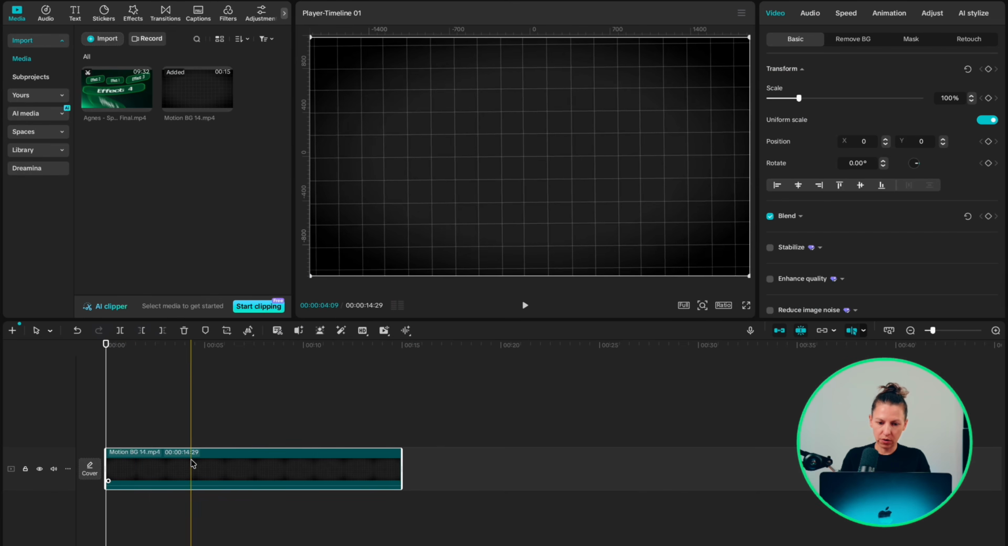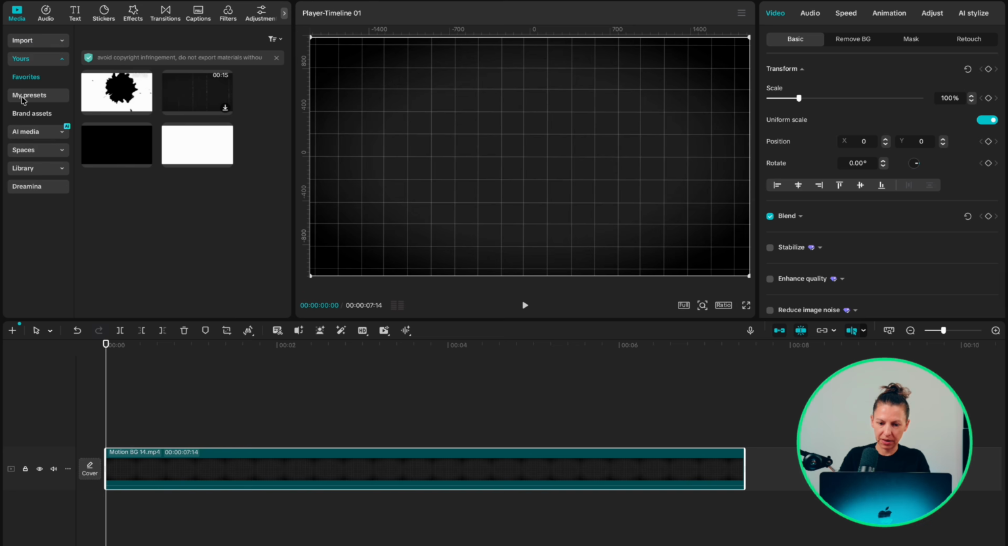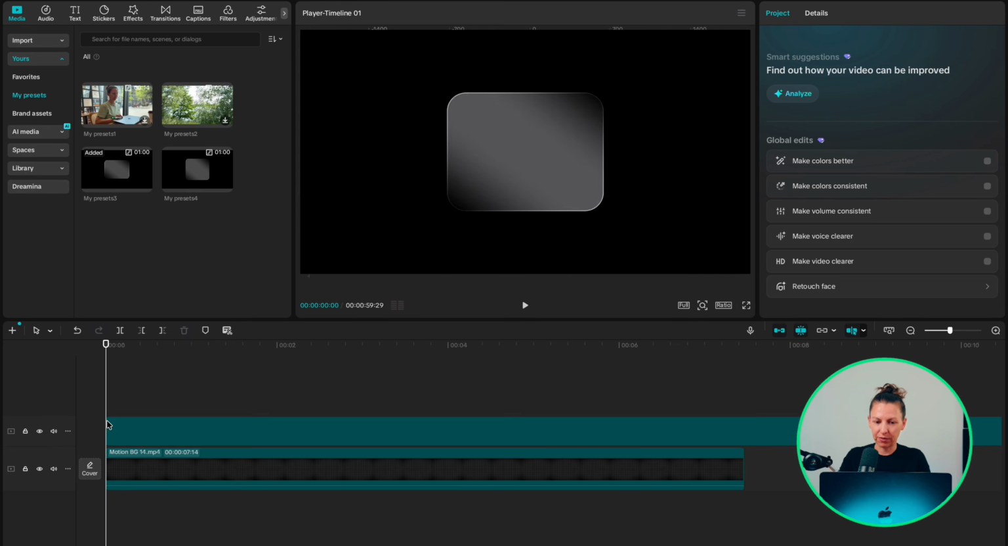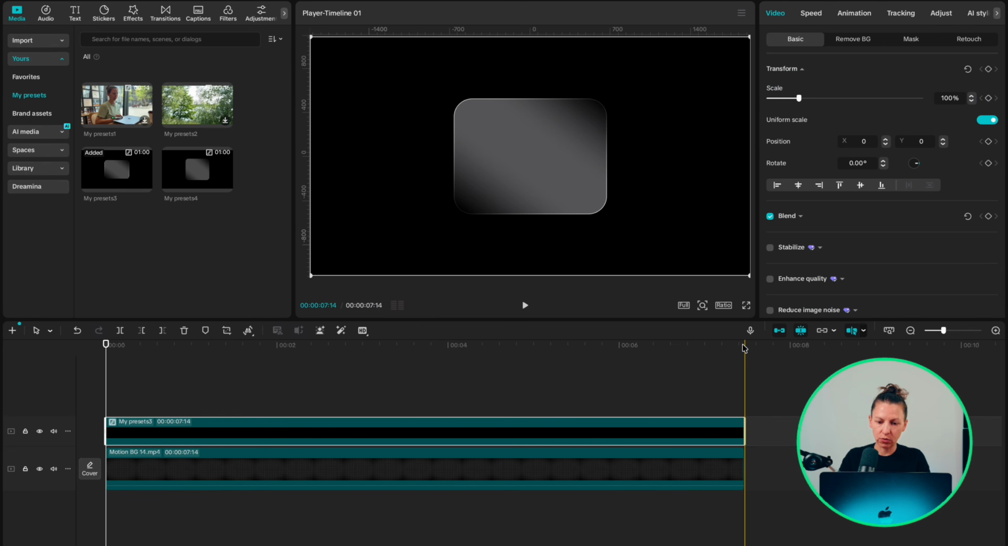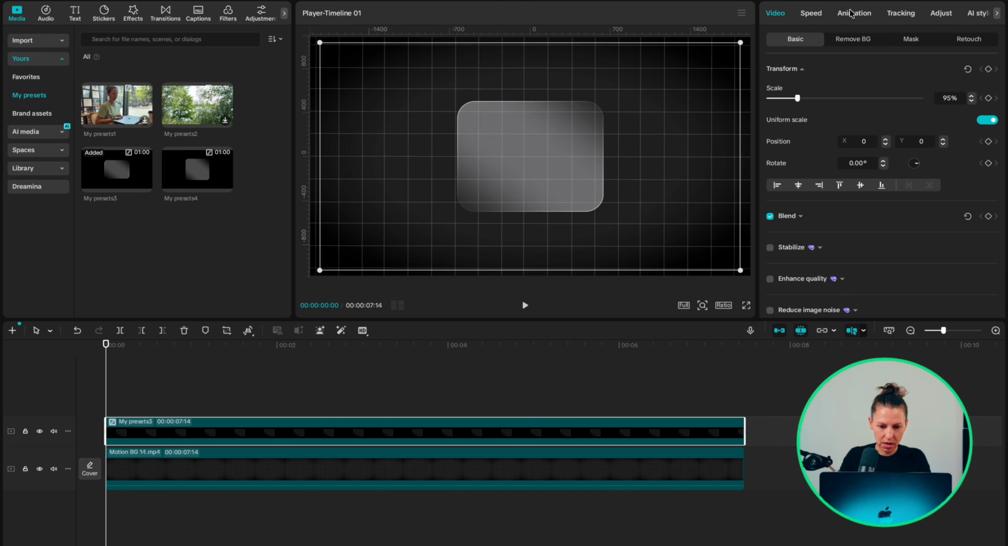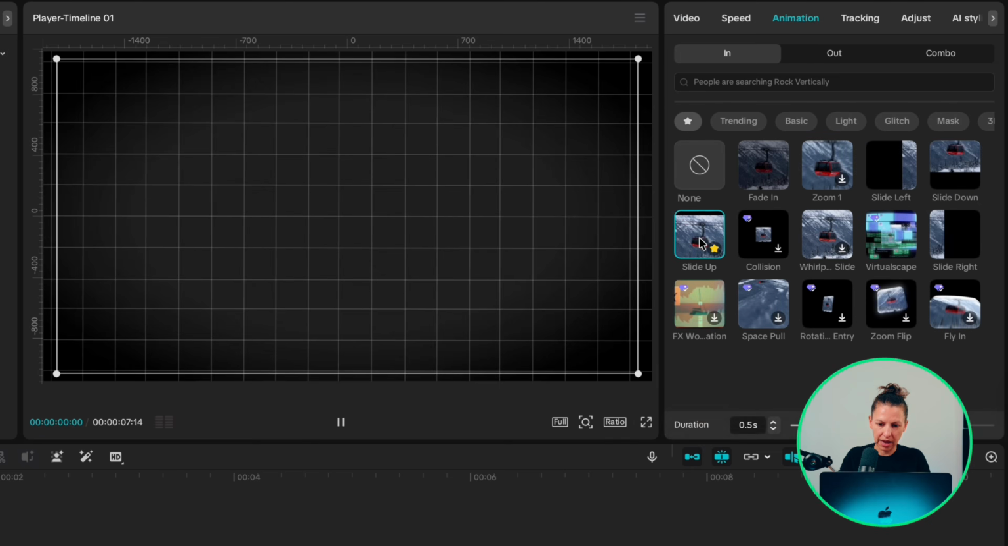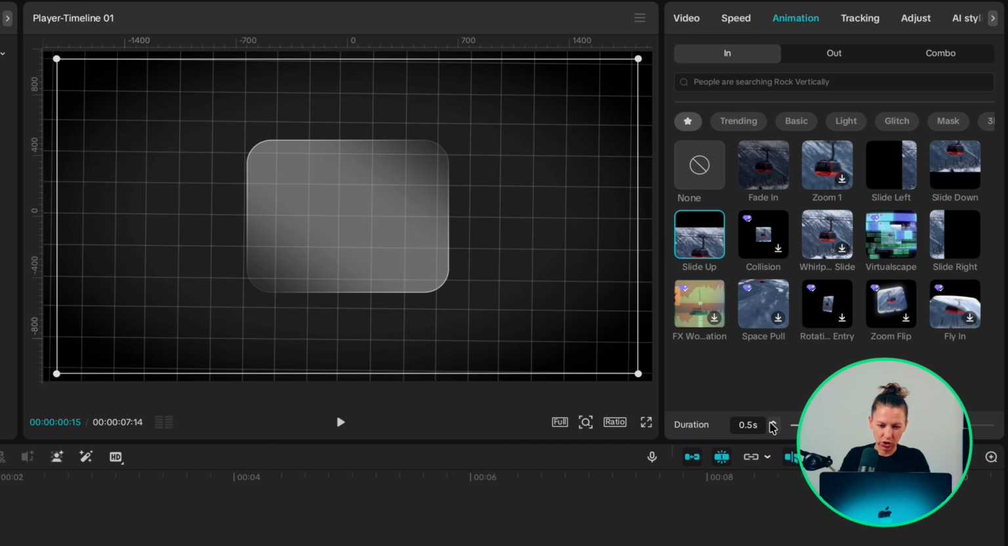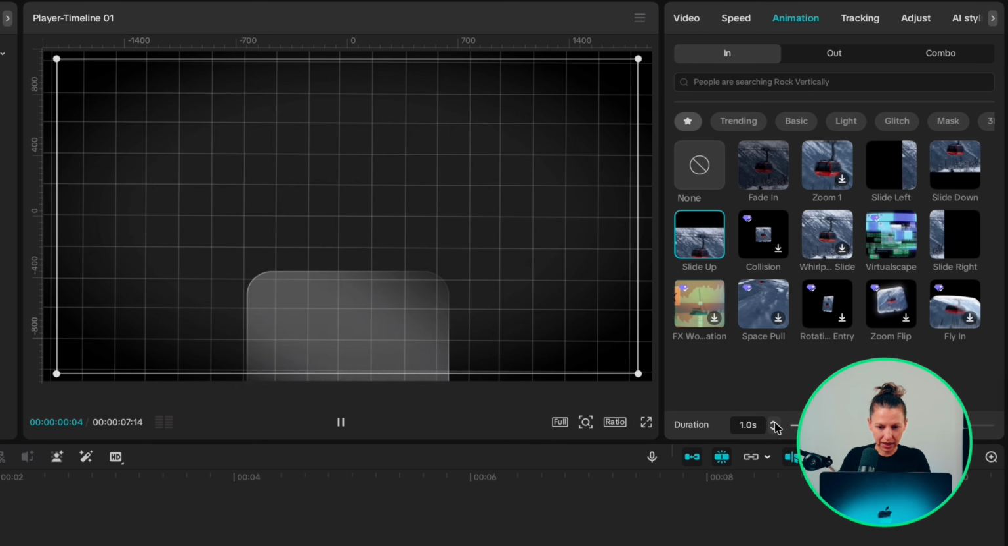I'm adding one of our motion backgrounds to the timeline, then going to Media, Yours, My Presets, and dropping the glass effect on top of the background. Do the necessary adjustments if needed. I'm happy with the shape, maybe resize it a bit, and go to Animation, slide up and push the duration all the way up to 1 second.